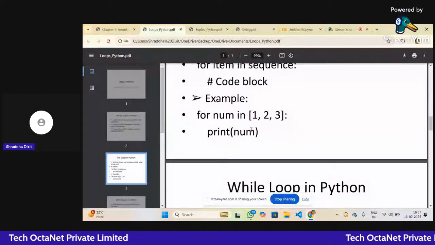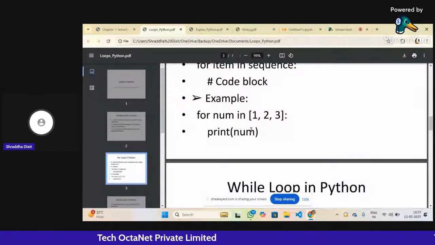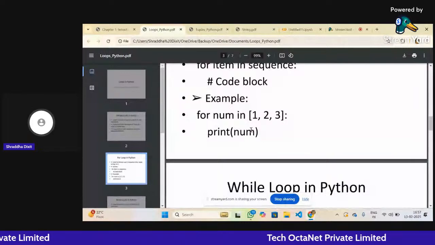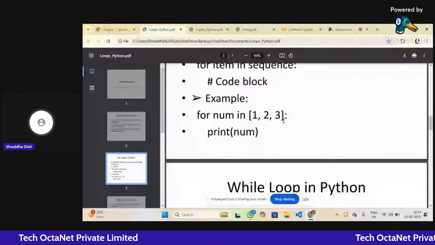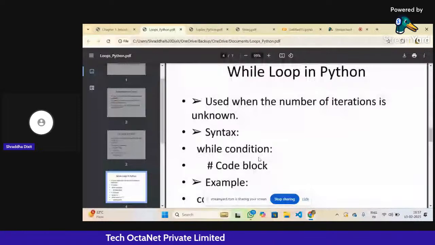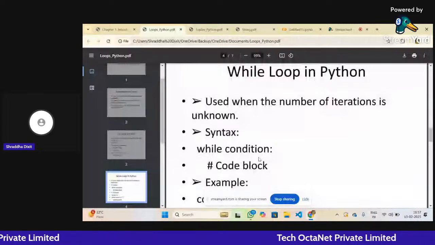Here num, when the first iteration of the loop occurs, will have the value 1 and hence 1 will be printed. The second time the loop is iterated, it is going to have the value 2. The third time the loop is executed, it is going to have the value 3, and hence 1, 2 and 3 will be printed. Similarly, for the while loop, we already know that we don't know the number of iterations. We just have a condition. Until that condition is satisfied, the loop will be executed. As soon as the condition is not satisfied, the loop will be called off.